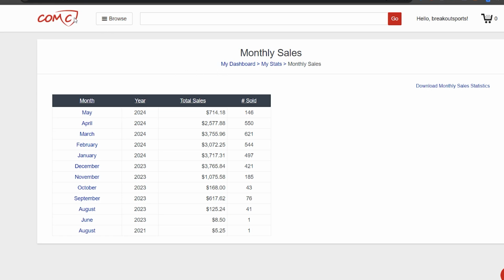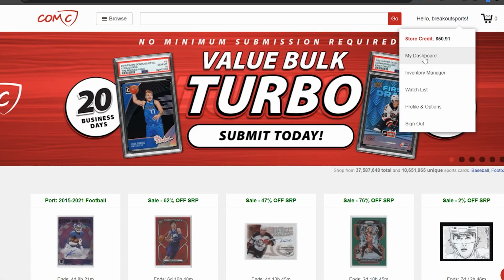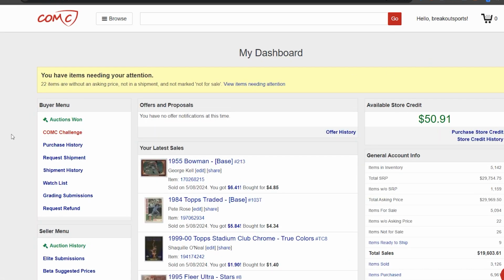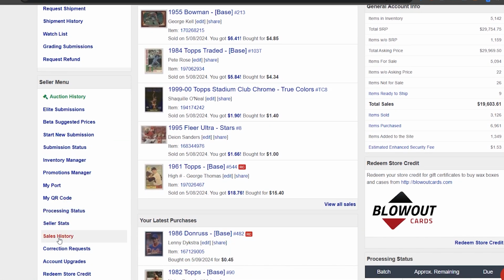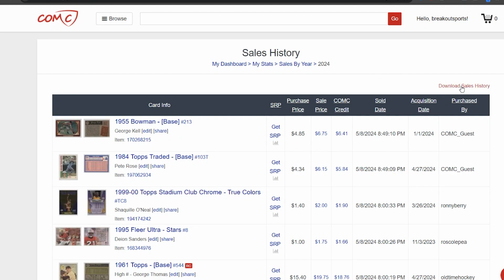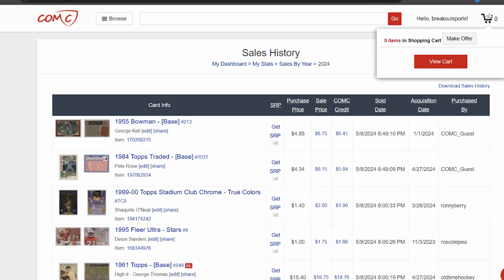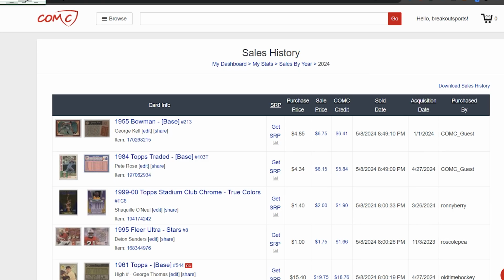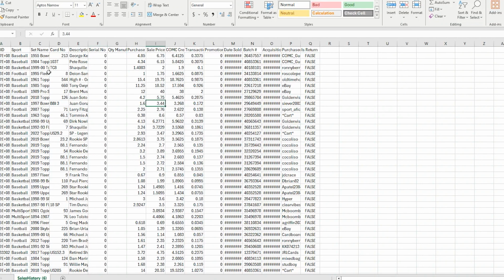Well, one thing that COMC does provide you guys, and I'll just go back to my dashboard really quick, if you go to sales history, you can download sales history. So I'll just download this right now, and I'm going to load this up in Excel. It looks like it just loaded over here. You can see we have an item ID, sport, set name, card number, description, serial number, quantity manufactured, purchase, sales, COMC credit, transaction, promotion, date sold, batch, acquisition, purchase by, and then is a return.